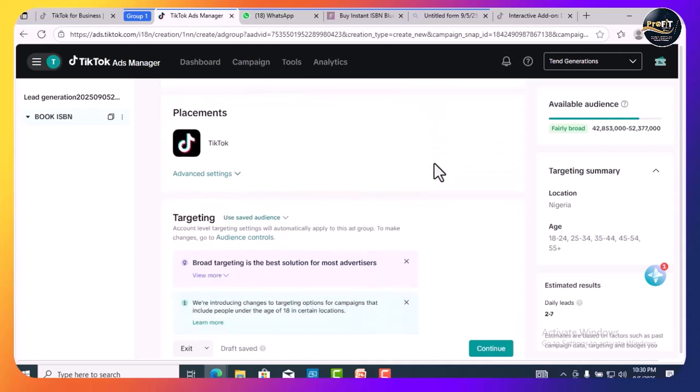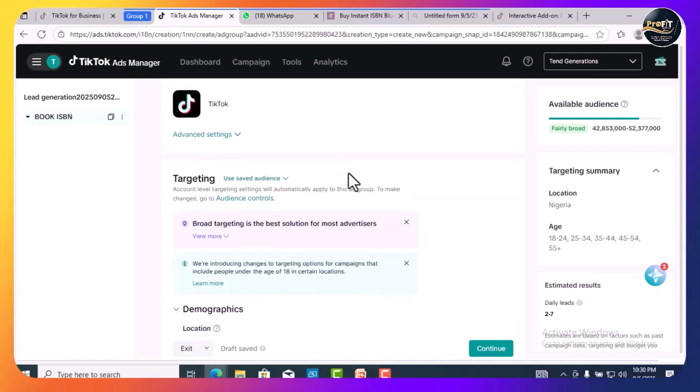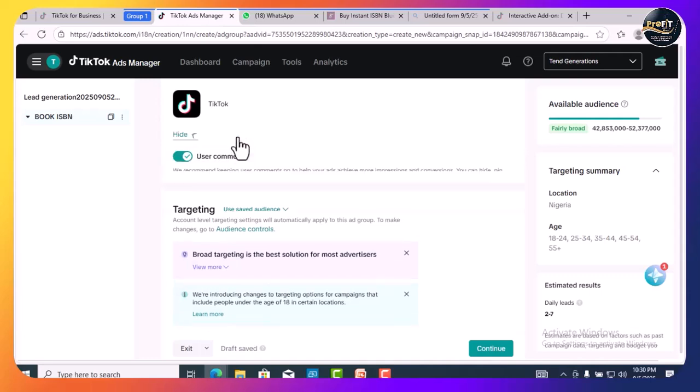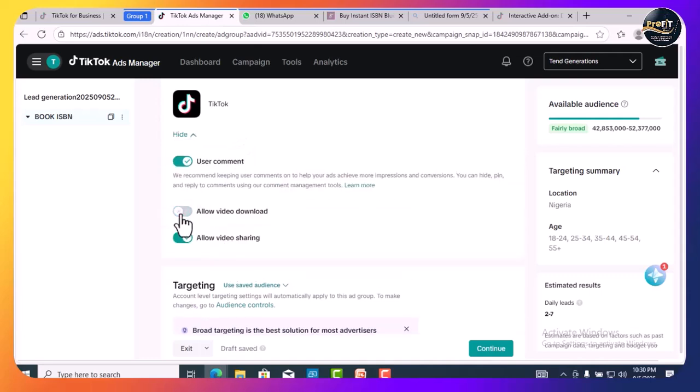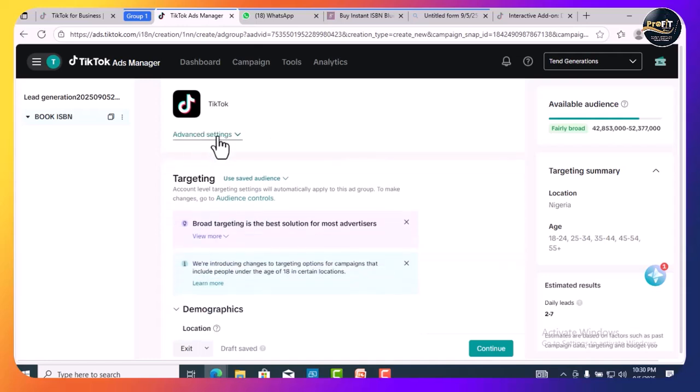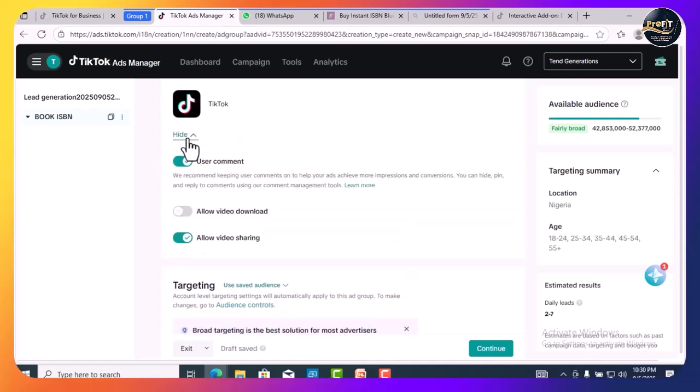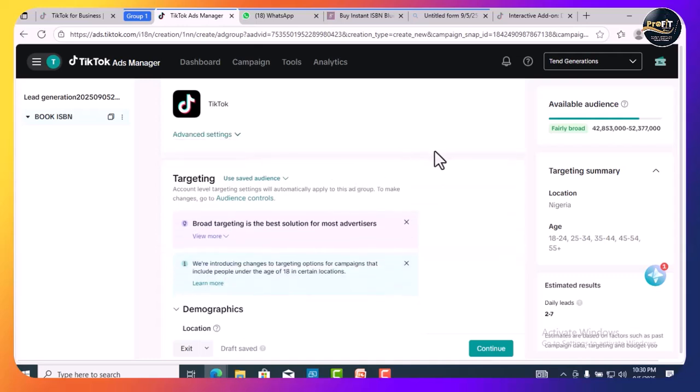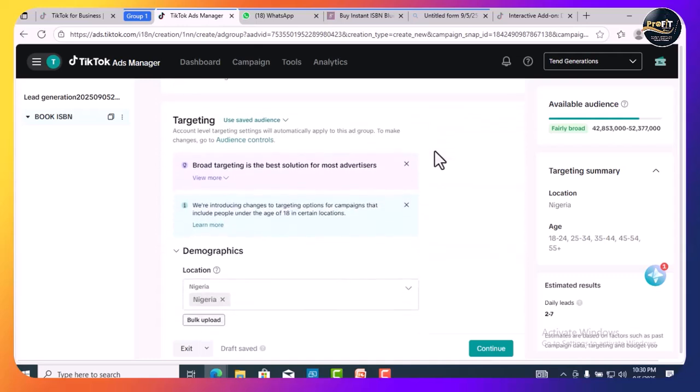Let's move on. So placement, where will our ad be placed, is on TikTok. Okay, now I always want to click on advanced setting to remove download. I don't want people to download this video. Okay, then let me hide it again. If you look, it's still the way I did it, so hide it so that we have fewer details here.